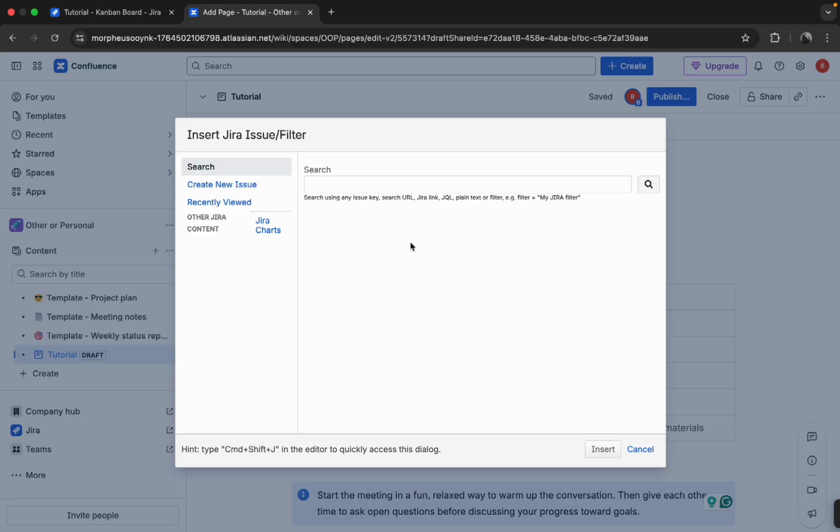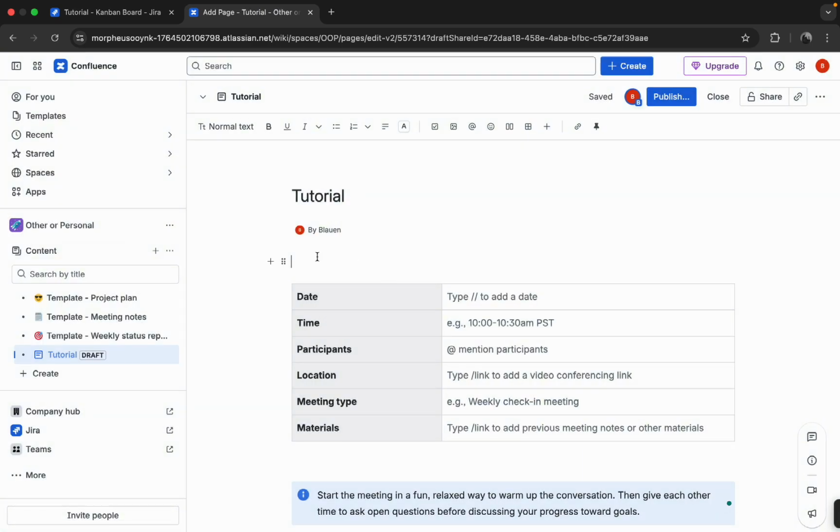You'll be able to see all of your existing items, and you can also search for it if a search bar is available. And then once you have seen the item that you are looking for, you can click on it. Then you're going to click on Insert over here at the bottom so that it will appear over here in your page. And the same also goes if you're going to click on Jira Work Items.